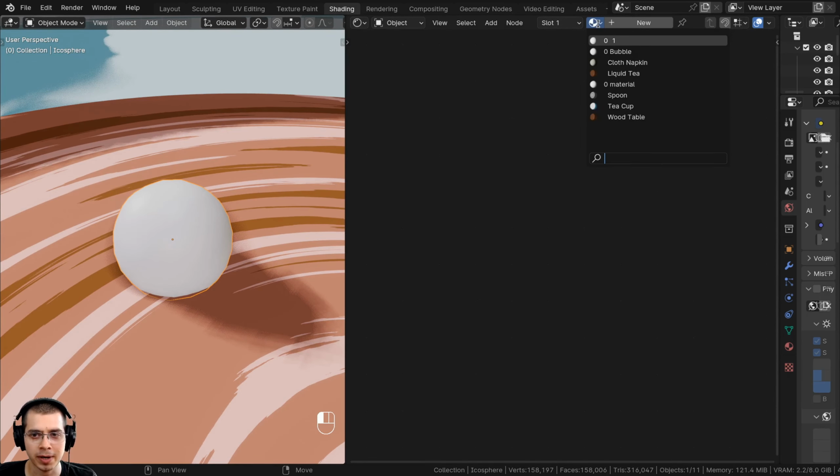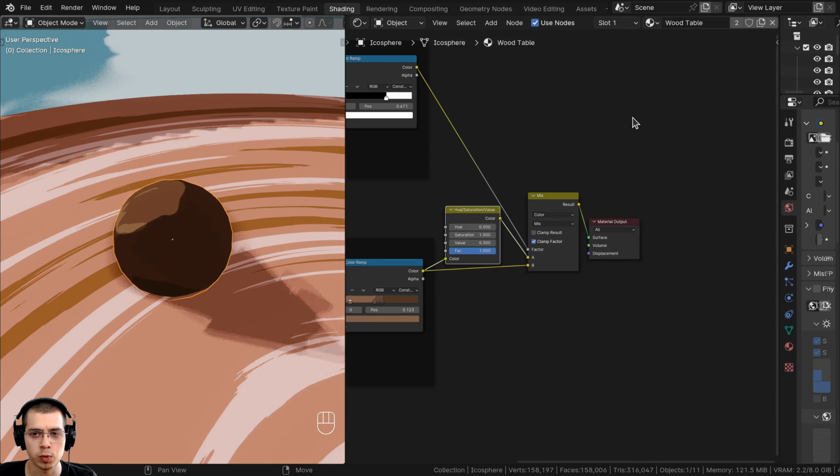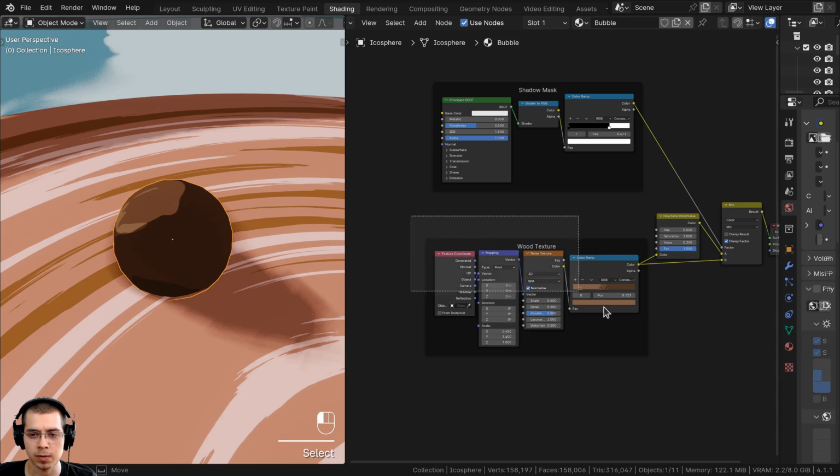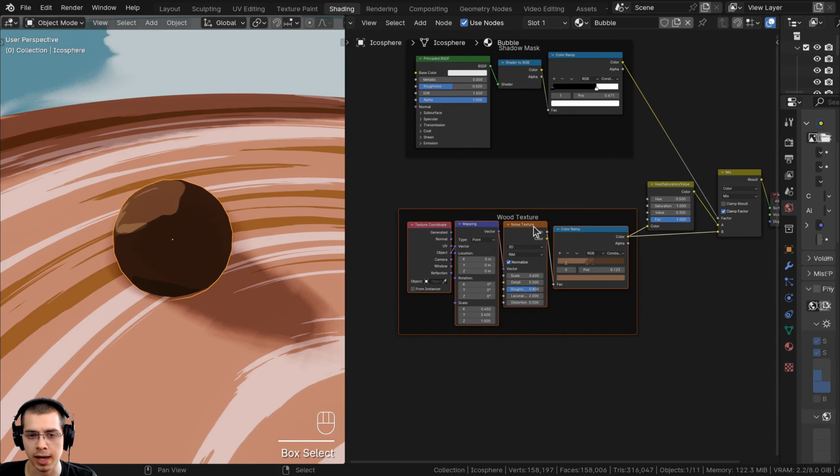So let's click on the drop down here, and I'm going to start by adding in the wood table, but then what I'm going to do is click on this button here to duplicate the material so it is separate, and I'm going to rename it to bubble. And now let's select the wood texture here. We don't need this, so I'll hit X to delete it.